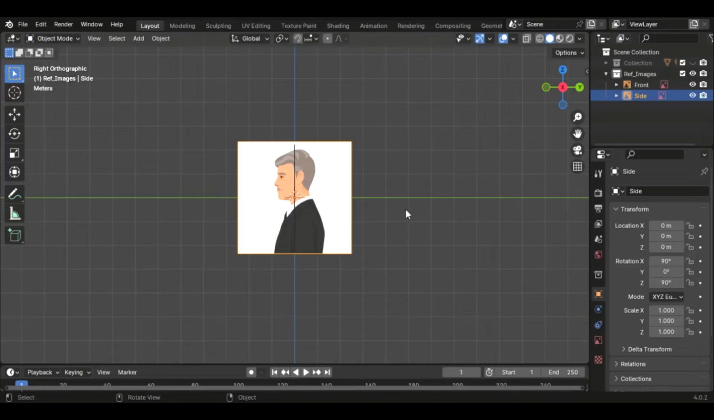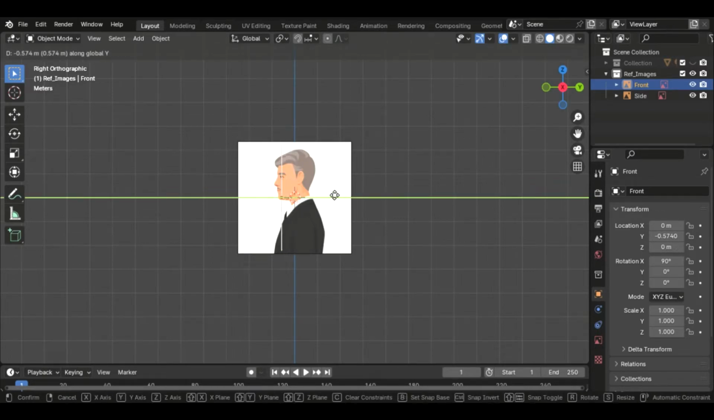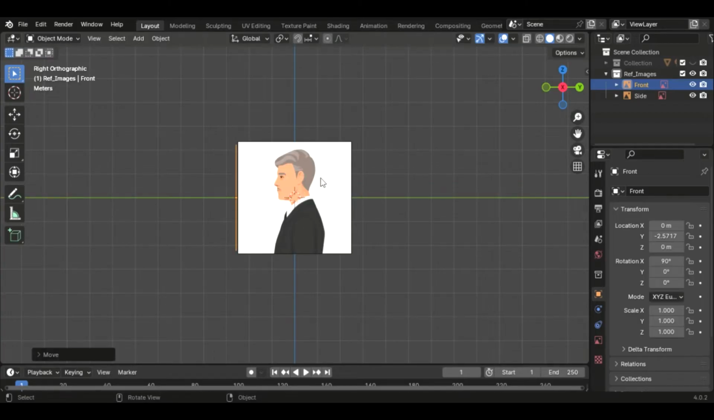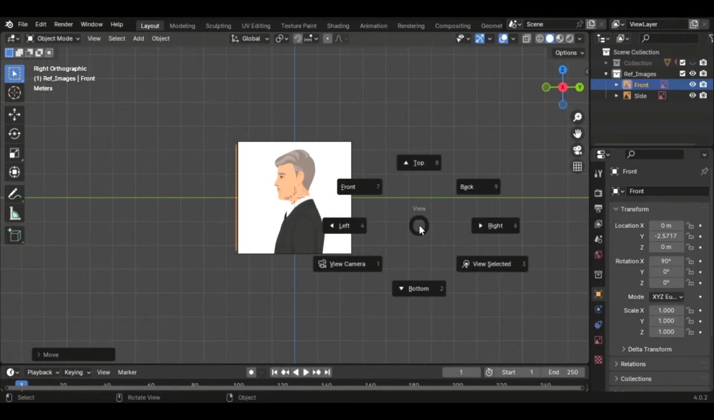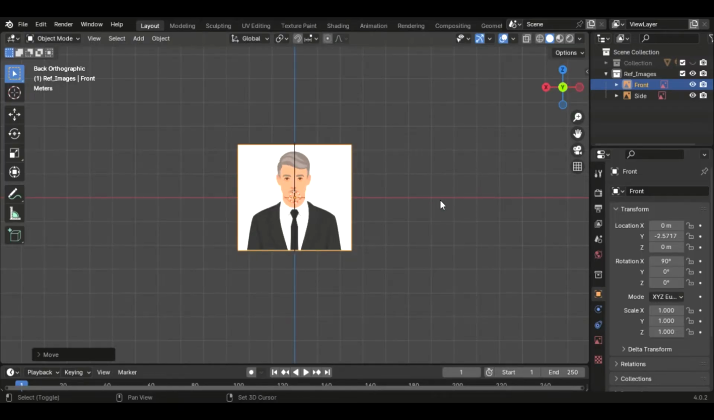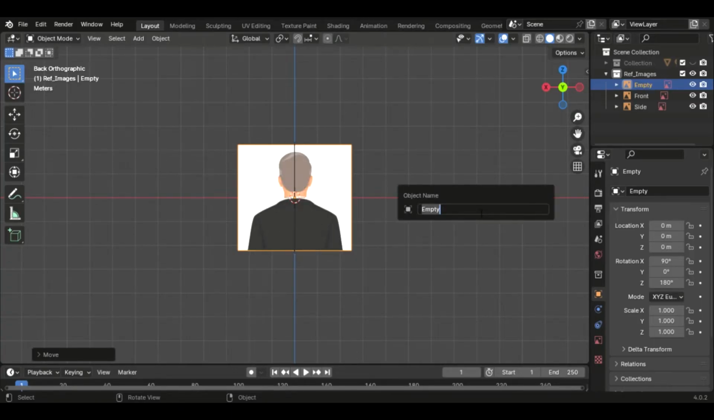And the last one we're going to do is the back view. But first, I'm going to grab our front reference image, push G and Y to move it along the Y axis, and we're just going to move it out in front. Okay, now bring up our views. We'll go back, Shift A, image, reference, and there we go. F2 to rename that to back. Enter.